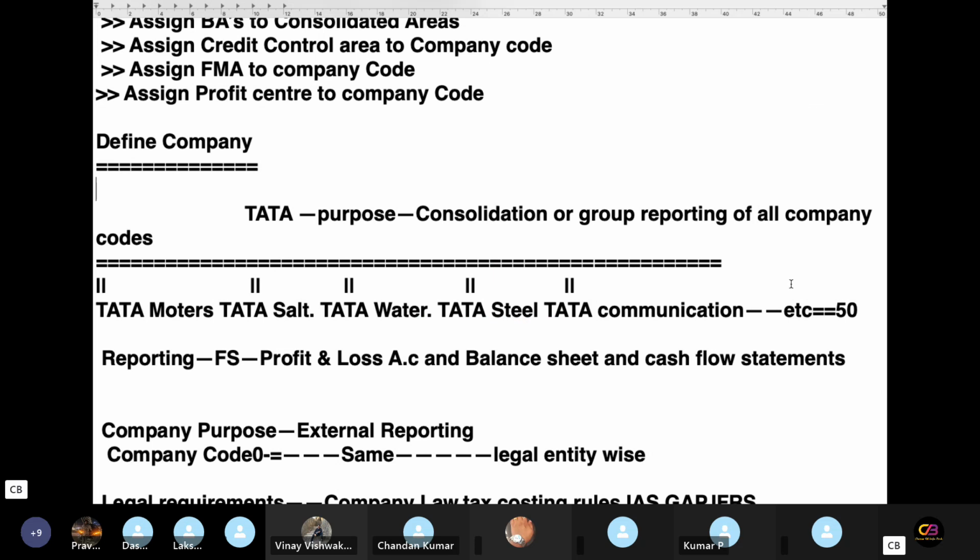The purpose of the company code is also legal reporting, external reporting. Wherever the company is located, in India or another country, we need to follow the legal local requirements. That is mandatory. So the company code in SAP is mandatory, and individual legal entity wise reporting is very important for every company.